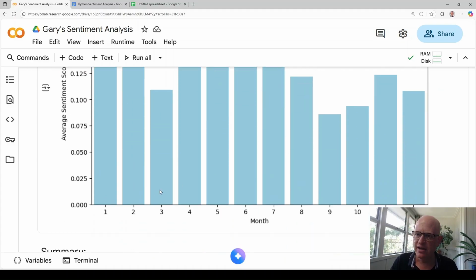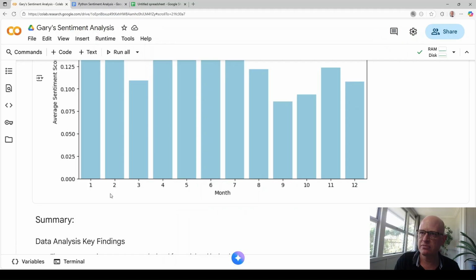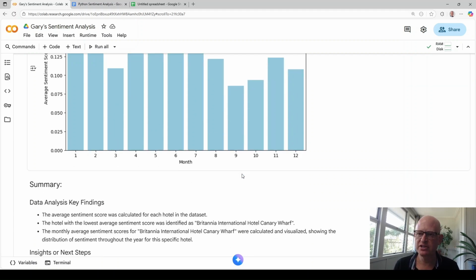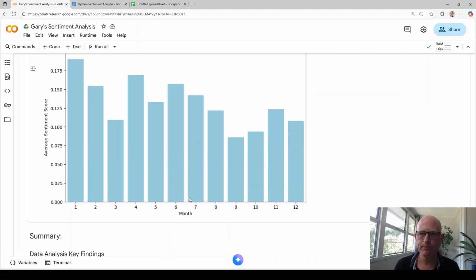And we can see, I'll just make this a little bit smaller so we can see it, on the first month, the average sentiment is slightly higher than certain other months, such as the 9th month, which is fairly low. So we could analyze it then and look, why was the sentiment higher on the first month than the last month? What changes were there in the business or in the hotel and so on?